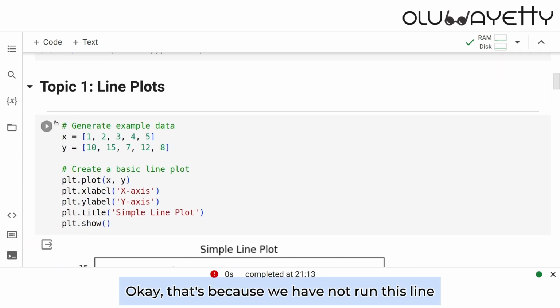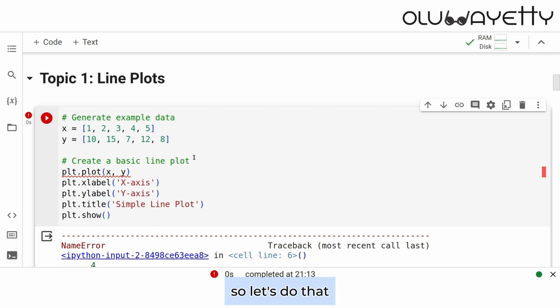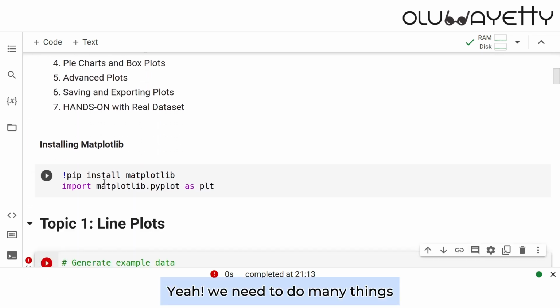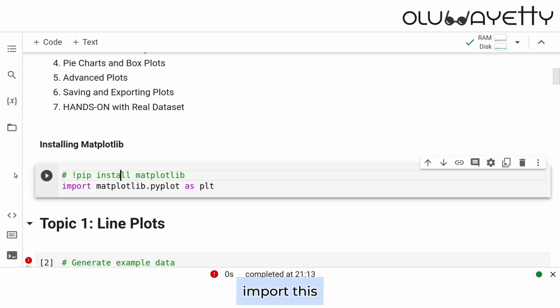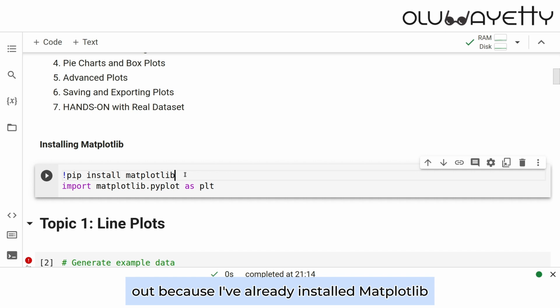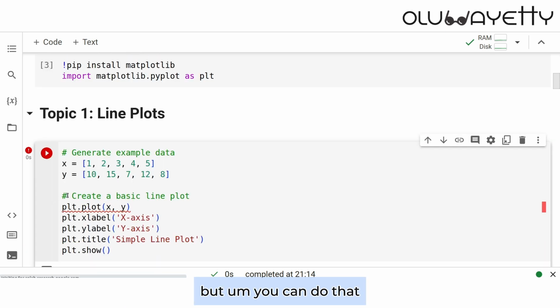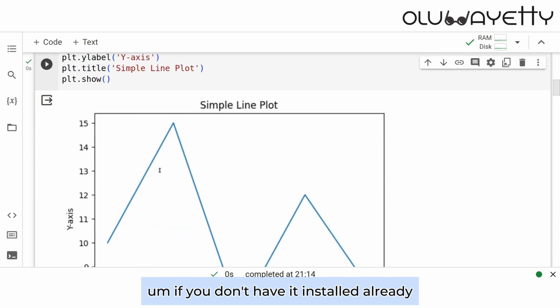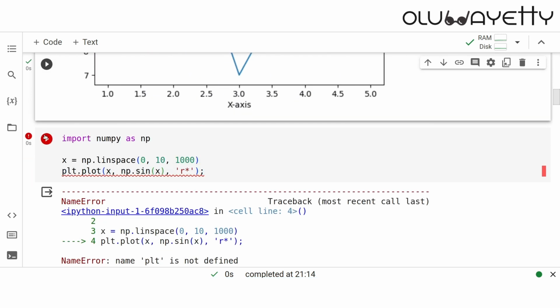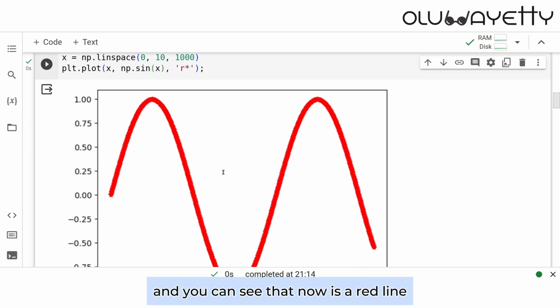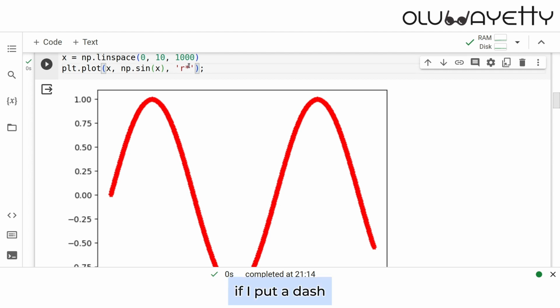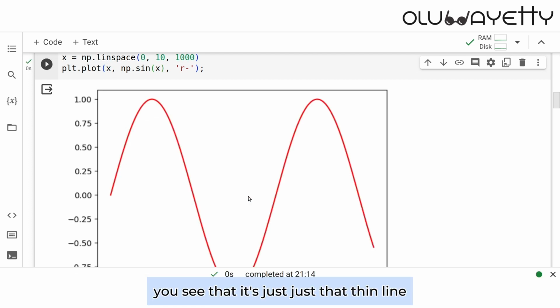Okay, that's because we have not run this line. So let's do that. We need to import this. I'm commenting that line out because I've already installed Matplotlib, but you can do that if you don't have it installed already. Now let's try this again, and you can see that now it's a red line, but it's actually an asterisk. If I put a dash, we see that it's just that thin line.